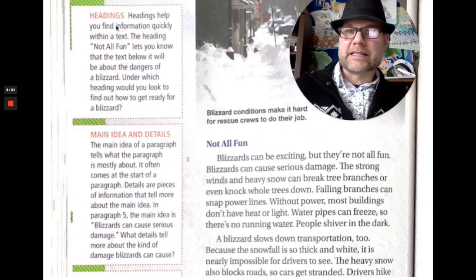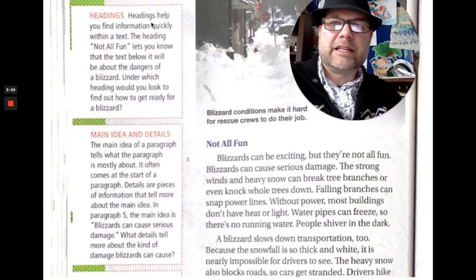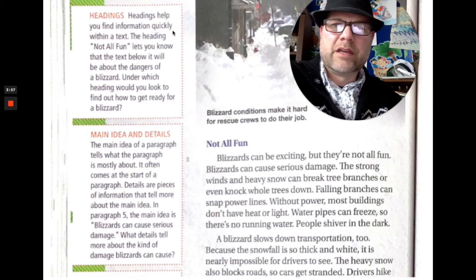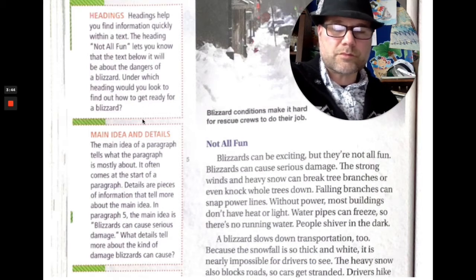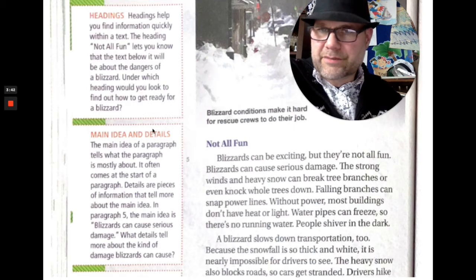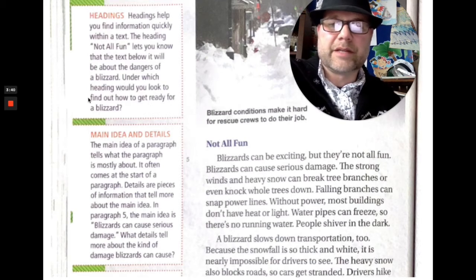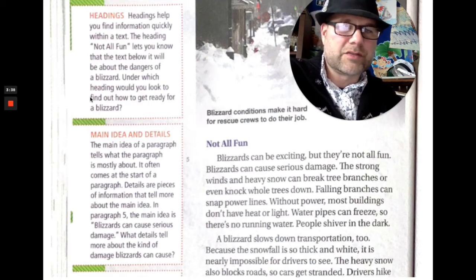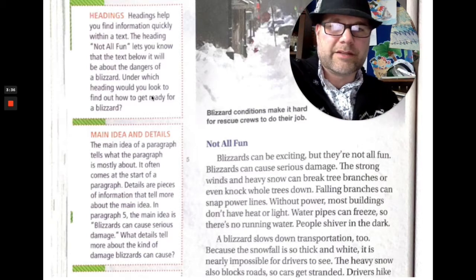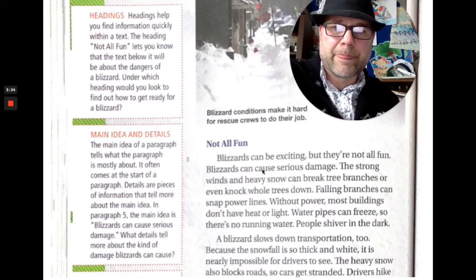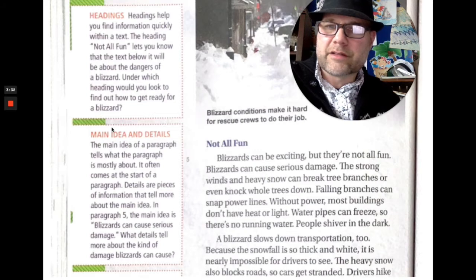And headings help you find information quickly within a text. The heading, Not All Fun, lets you know that the text below it will be about the dangers of a blizzard. Under which heading would you look to find out how to get ready for a blizzard? Well, the only heading I see right now is Not All Fun, but we're going to come across other headings that will give us clues as to what kind of information we'll be reading about. Before I read Not All Fun, let's take a look at this.